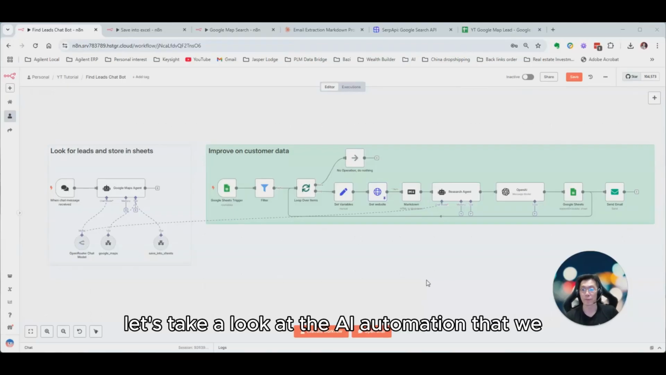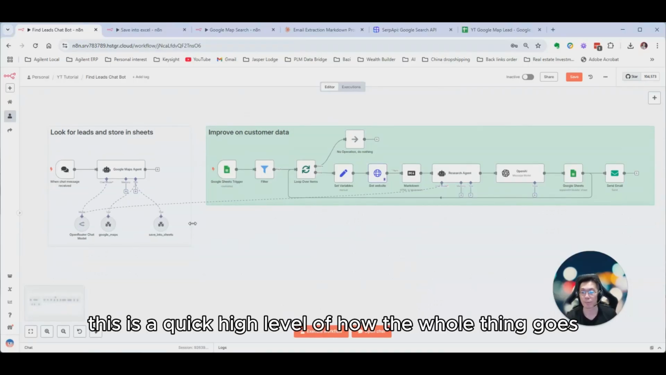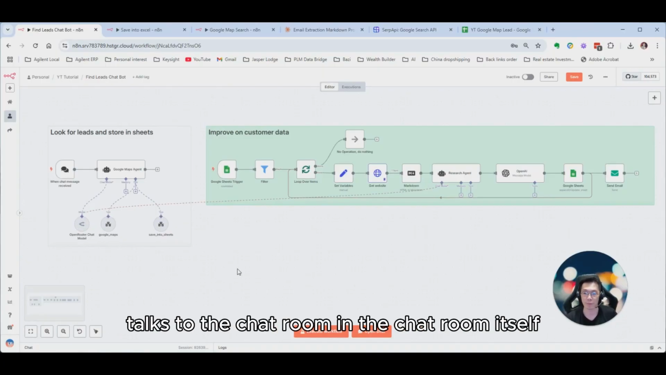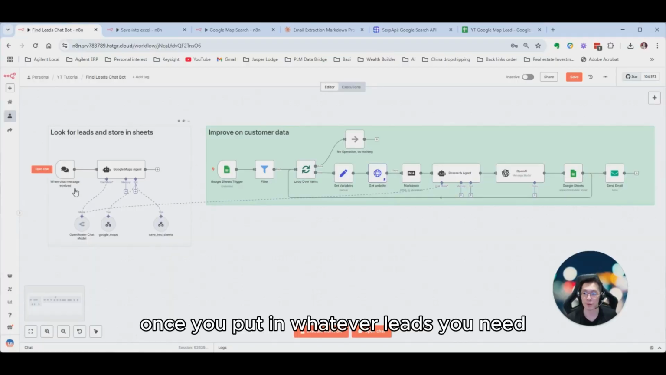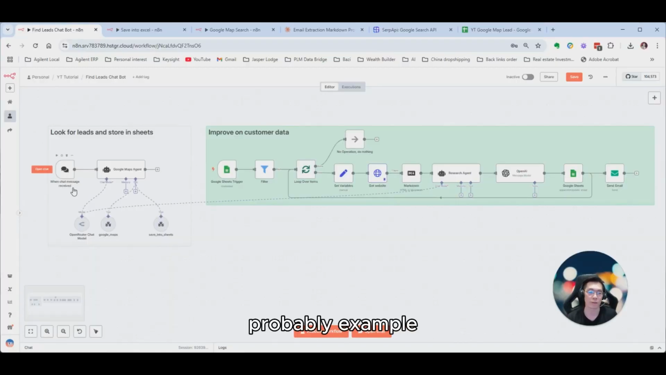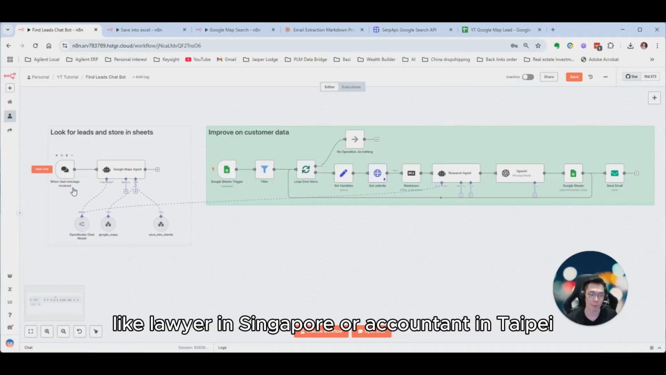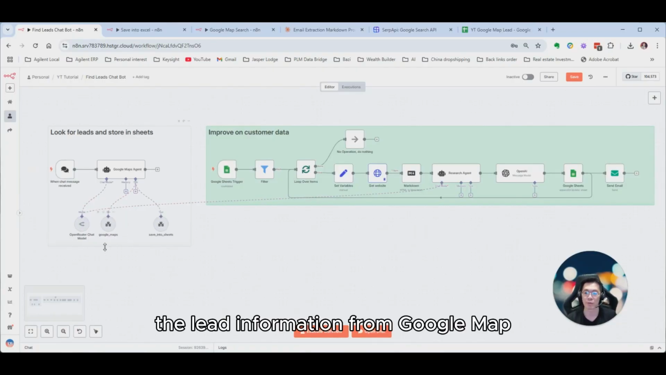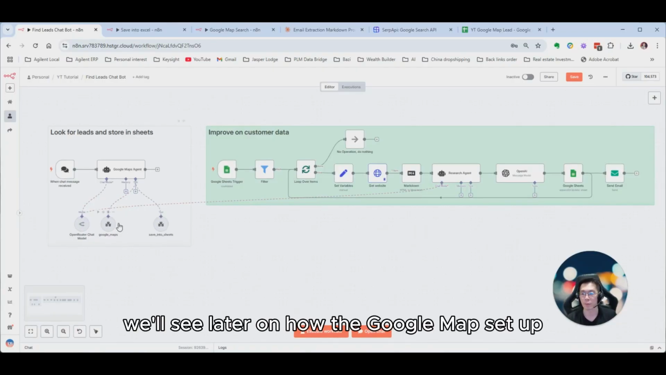Hi, hello. Let's take a look at the AI automation that we have today. This is a quick high level of how the whole thing goes. What happens is first we have an AI agent that talks to the chat room. In the chat room itself, once you put in whatever leads you need, for example, lawyer in Singapore or accountant in Taipei, then the AI agent would start to grab the lead information from Google Map. We'll see later on how the Google Map is set up.